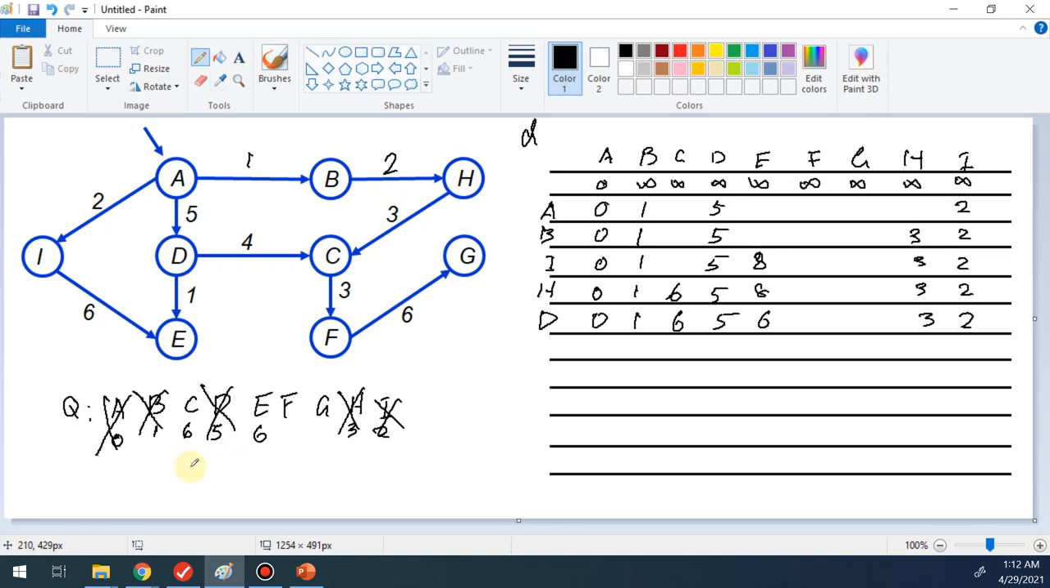So here we have to decide how we want to break the ties. Since we have C as 6, E as another 6, if we assume the rule is that a tie will be broken using alphabetical order, then we will visit the C first. Okay, so let's visit the C.